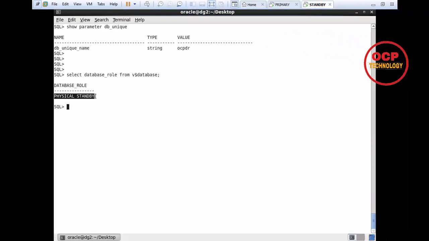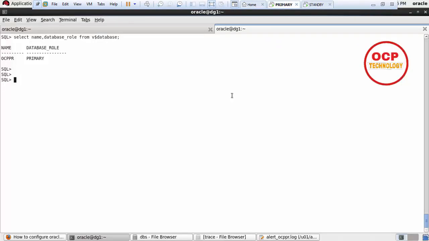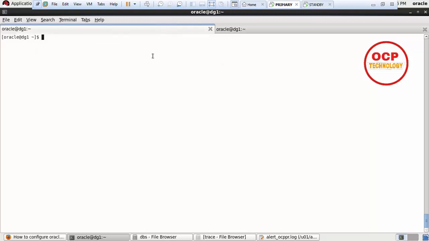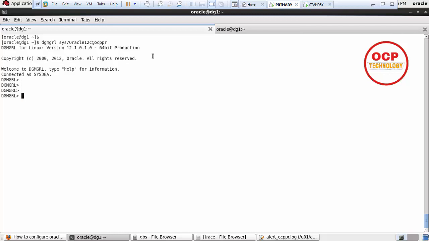So today we are going to discuss how to switch over your database. That means your primary becomes a standby and your standby becomes a primary, using the DG Broker, Data Guard Broker. So let's come to the DG Broker stage. Just connect with the DG Broker using dgmgrl sys and your sys user password. Just hit enter. So you are connected with the DG Broker.